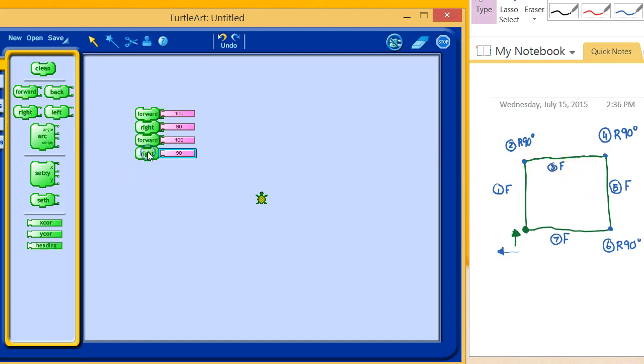I'm going to turn right. There's step 4. I'm going to go forward. There's step 5. I'm going to go right. There's step 6. I'm going to go forward. There's step 7. And to execute this, I'm going to double click on the very top of the chain. And there we go. My turtle has walked that square.